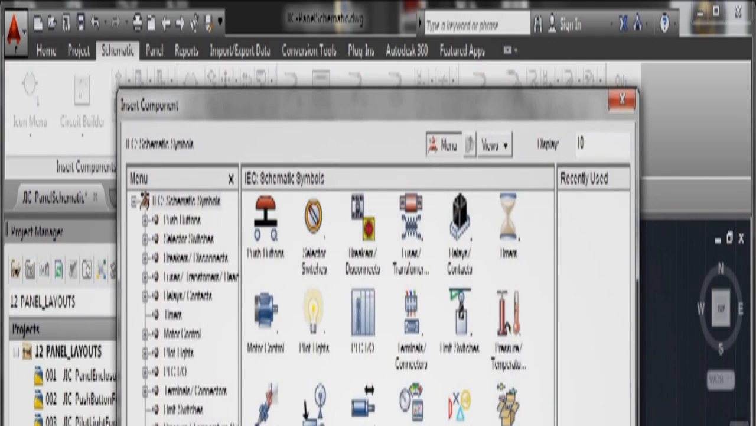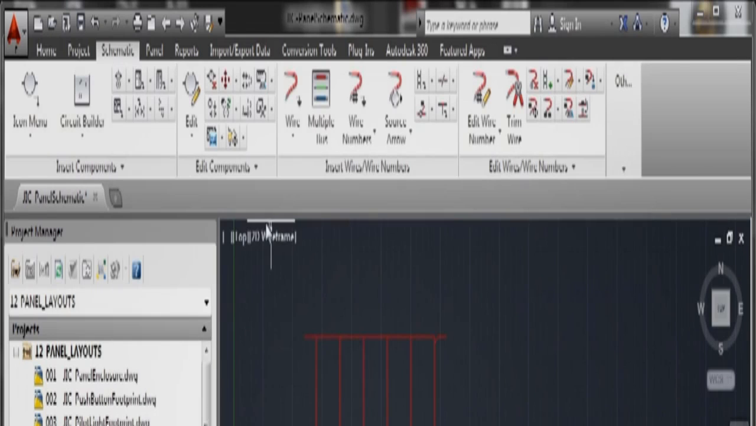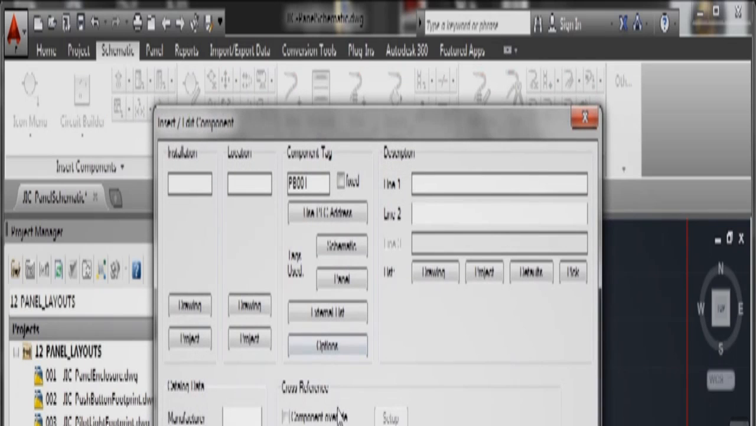This is for schematics. So if I go push buttons there, I want a push button. There's my push button. Now I'm just going to put snap and grid on and zoom in. And you'll see that that lines nicely in with my grid there. So I'm just putting in my push button there. And it's push button 001.